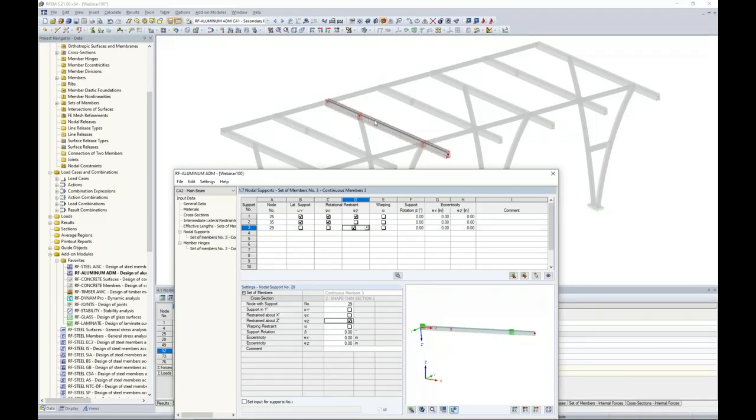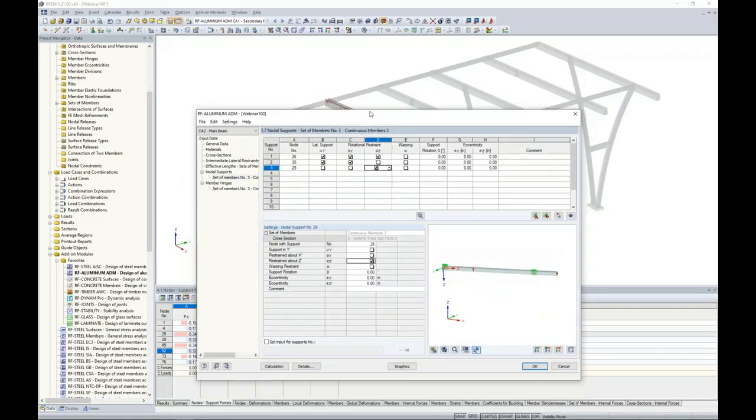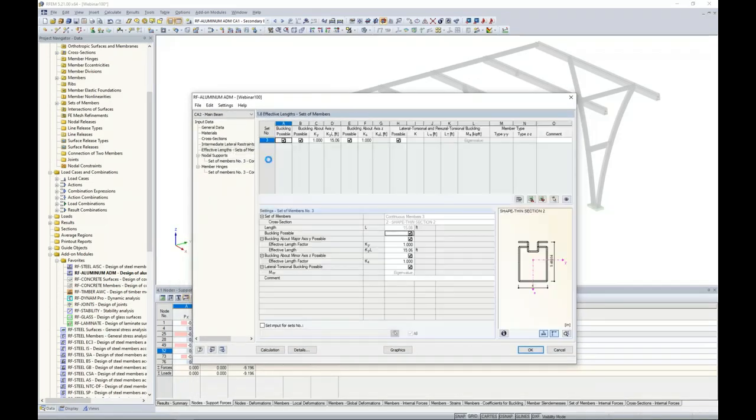Everything else is pretty free to move because we don't have any lateral restraints framing in there. So now when we jump back to the effective lengths, you'll notice that my weak axis buckling, lateral torsional buckling, flexural torsional buckling, this is all controlled from those nodal supports that I just put in there. So again, much more control over the 4 degrees of freedom.